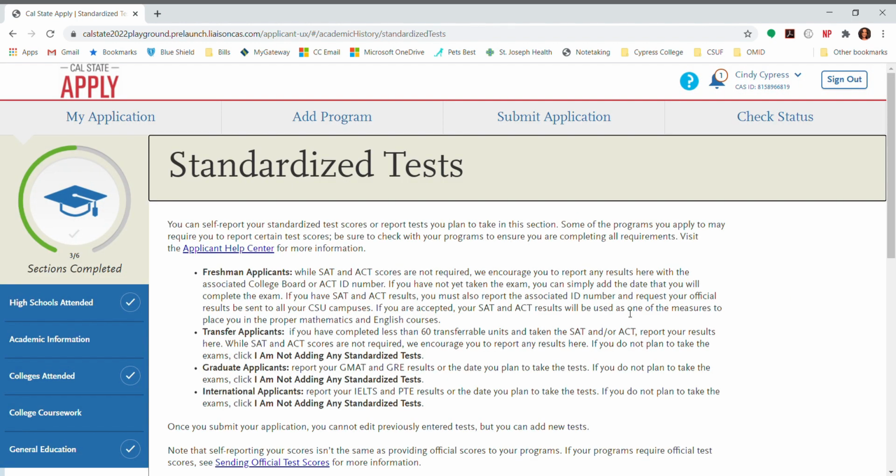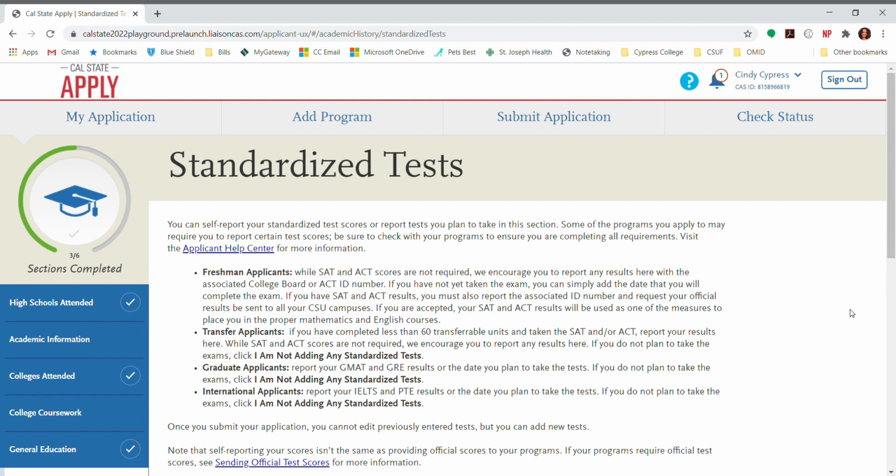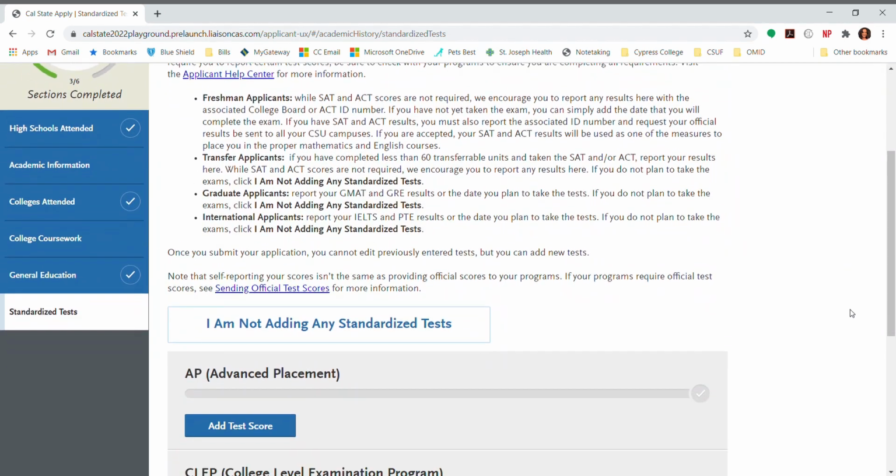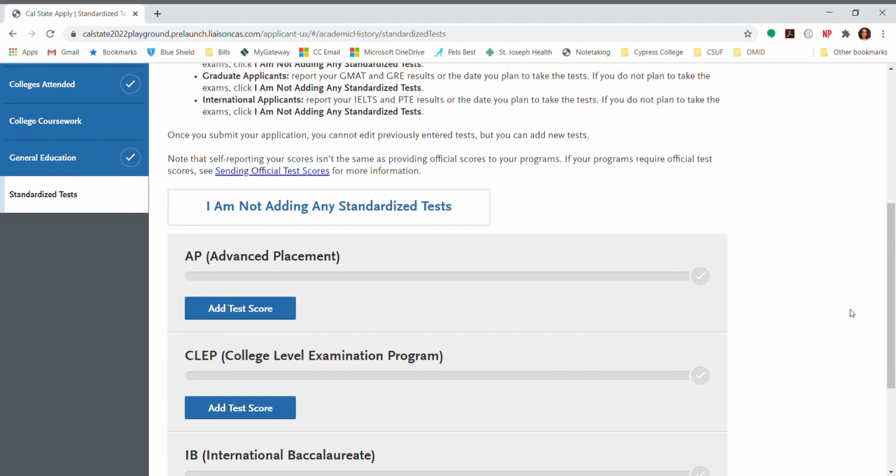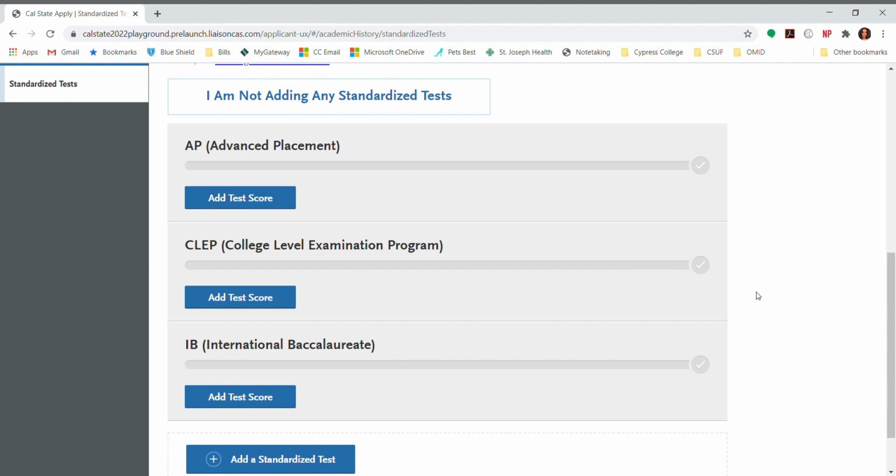And the next section is standardized tests. So for transfer applicants, you are not required to provide any SAT or ACT scores, so you don't need to worry about that. If you did take AP classes, you will need to add your test scores there. If you took CLEP, college level exam program, you would add test scores here.